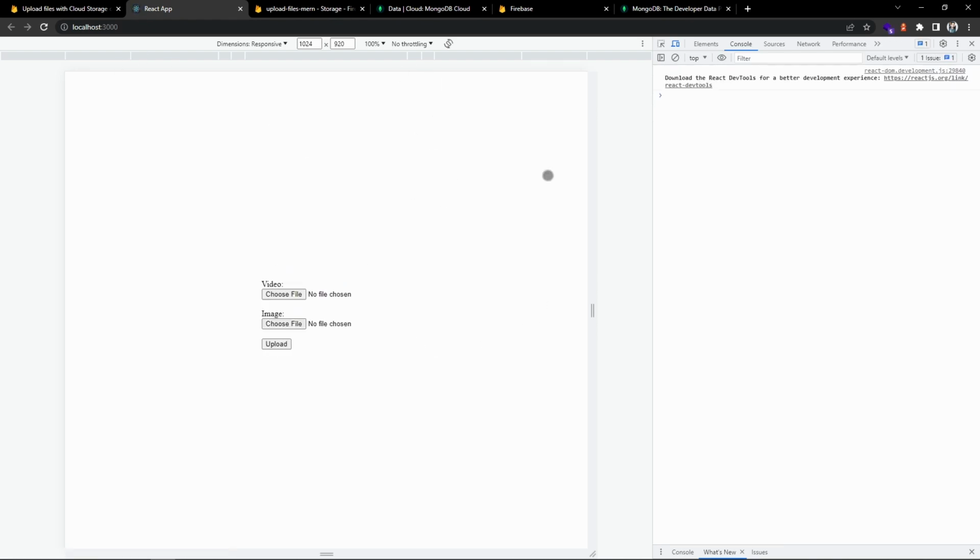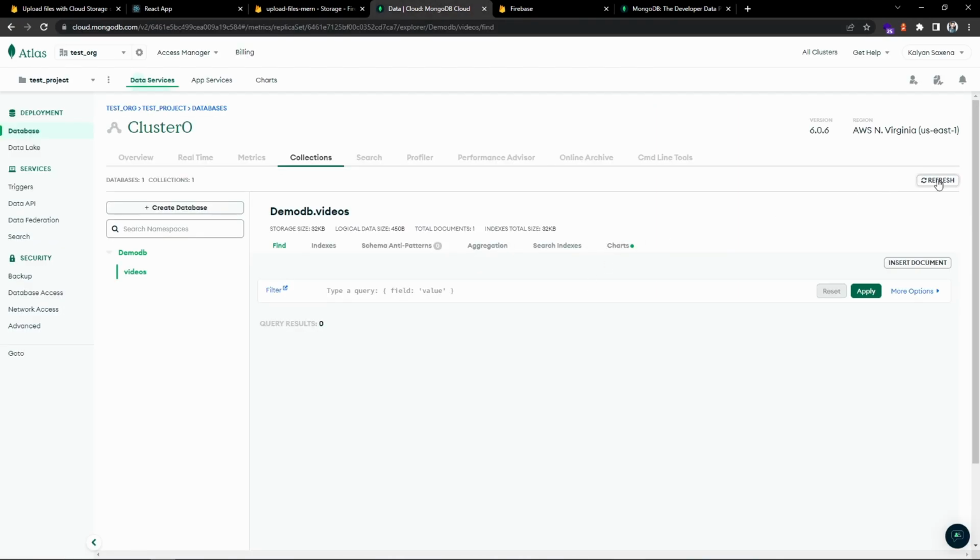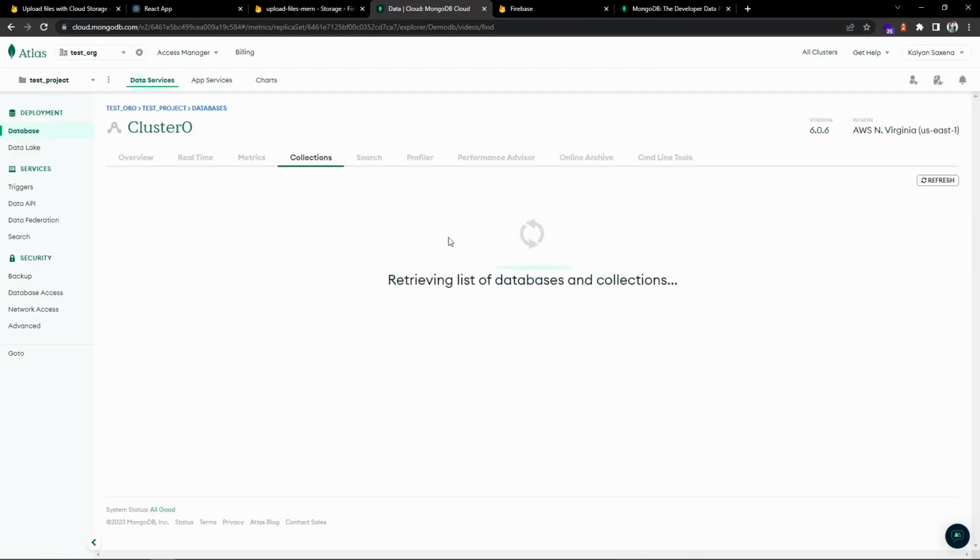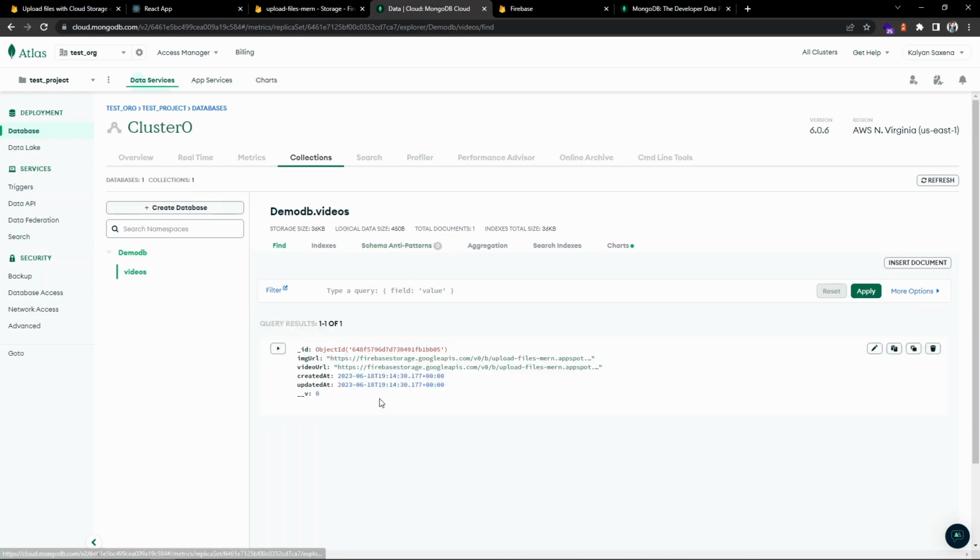Okay, it has refreshed now. So if we go back and refresh MongoDB, you can see it has a document with the image URL and video URL. Okay, so in the next section we will get started with the front end setup.